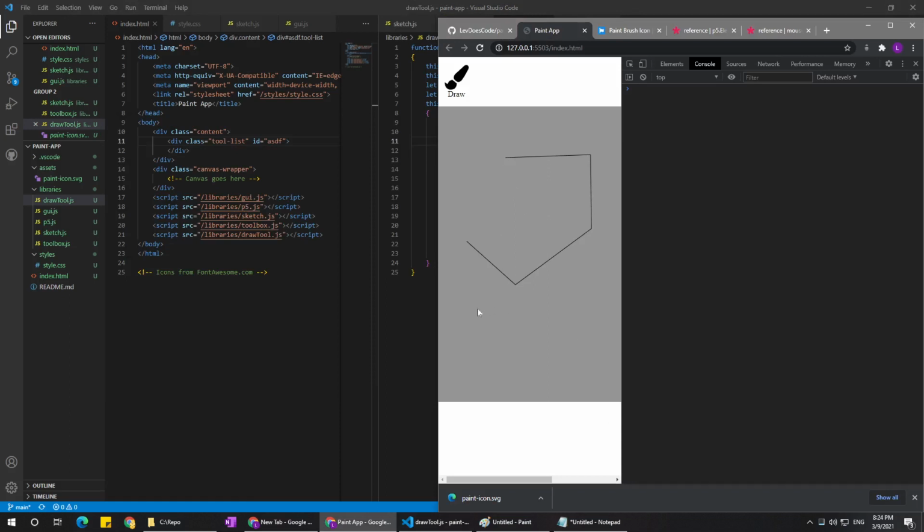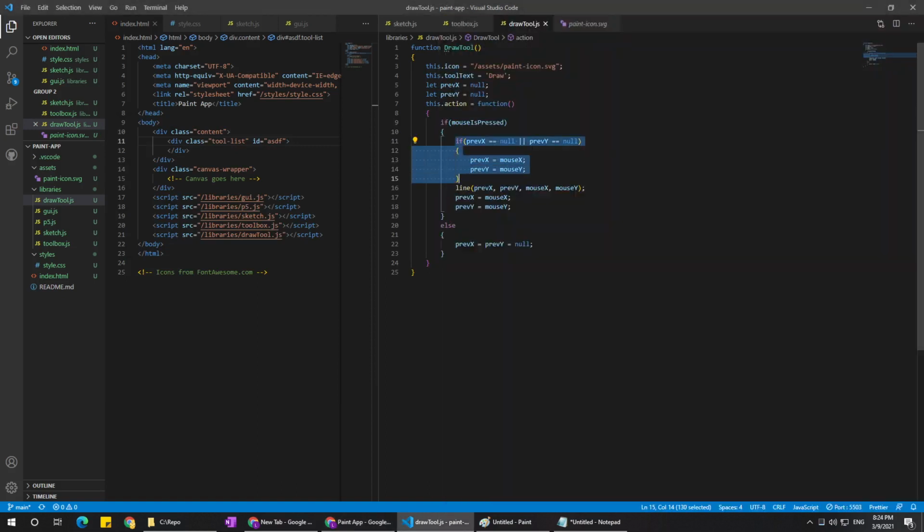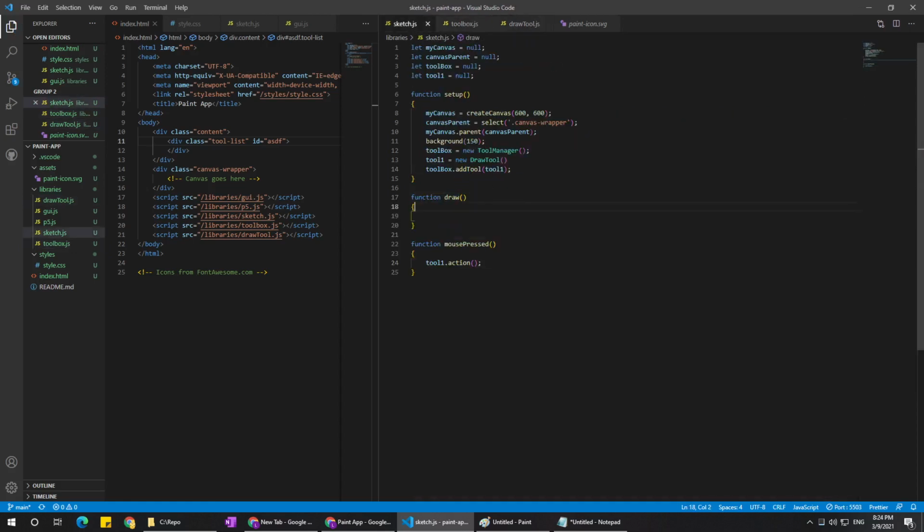So actually what it's doing here, to draw this line, it's skipping this. It's saying, oh no, they're not null, so it skips straight to drawing a line. So what we want is a way to tell it, hold on, I had stopped drawing and I want you to reset it. So let's say mouse is not pressed. And actually the way it's working right now, it's because of mouse pressed. But I want it to draw all the time. It was just for testing purposes, so we can remove this.